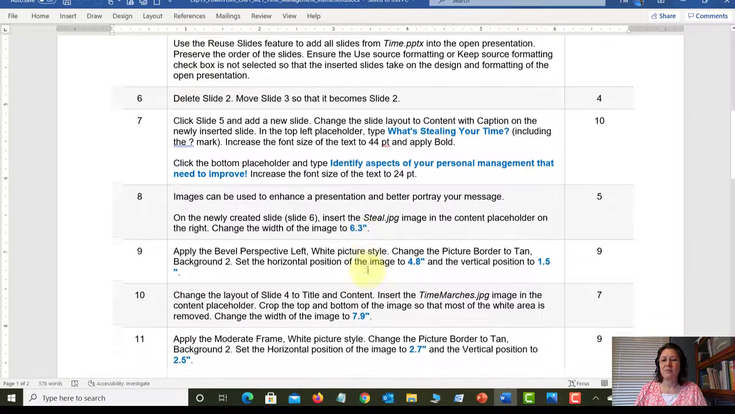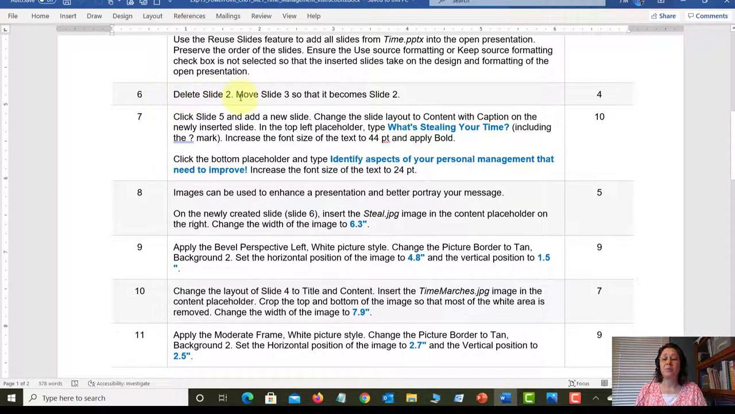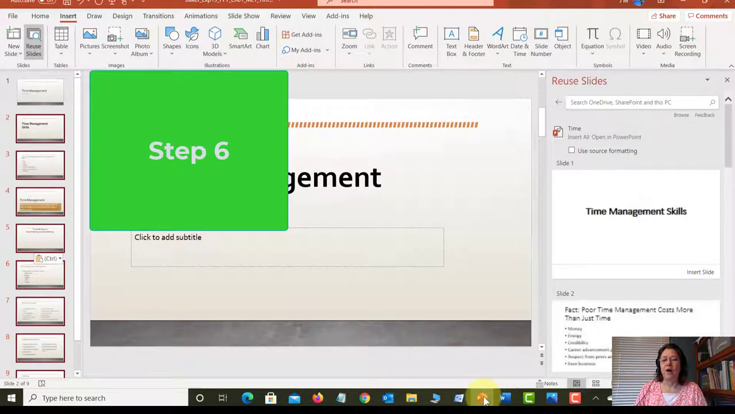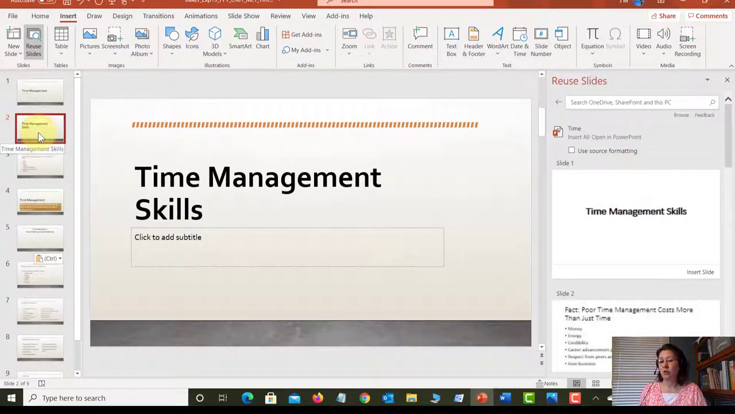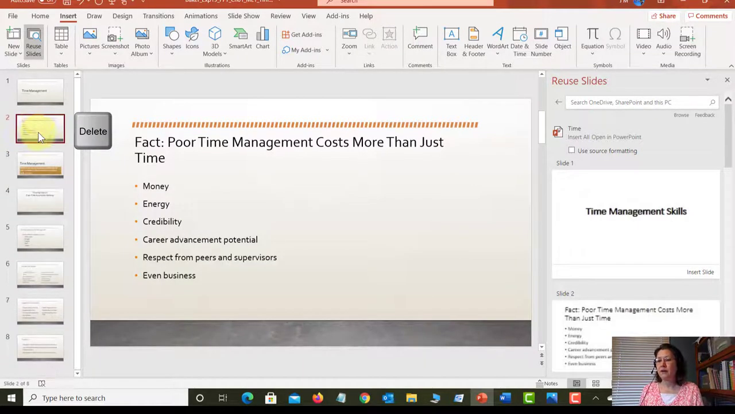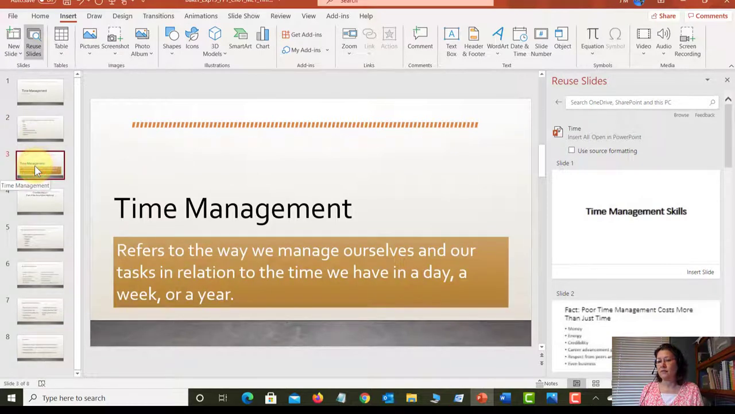On to step 6, let me scroll up. It says delete slide number 2. Move slide 3 so that it becomes slide 2. Alrighty, back to PowerPoint. Now, I can certainly work like this. I don't want to hit delete. That would delete all of my slides, so I'm going to click any one slide. And I can simply click slide 2, and they said to delete it. I'm pressing delete on my keyboard. Now, this is slide 3. And I've selected it, and I can drag and drop it so that now it's slide 2. I'm going to save that.